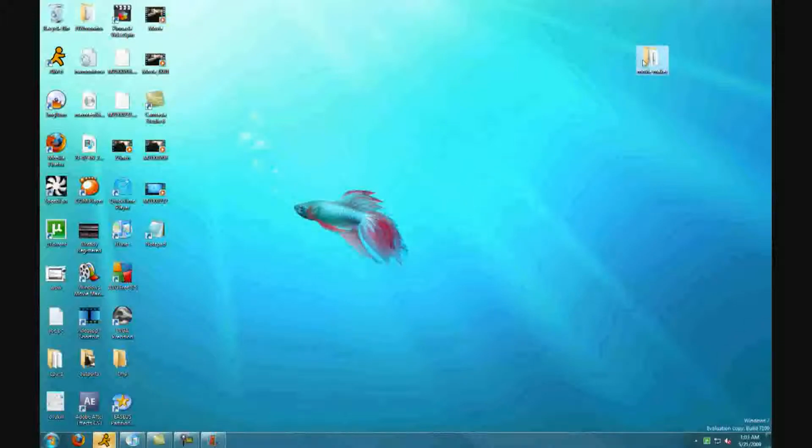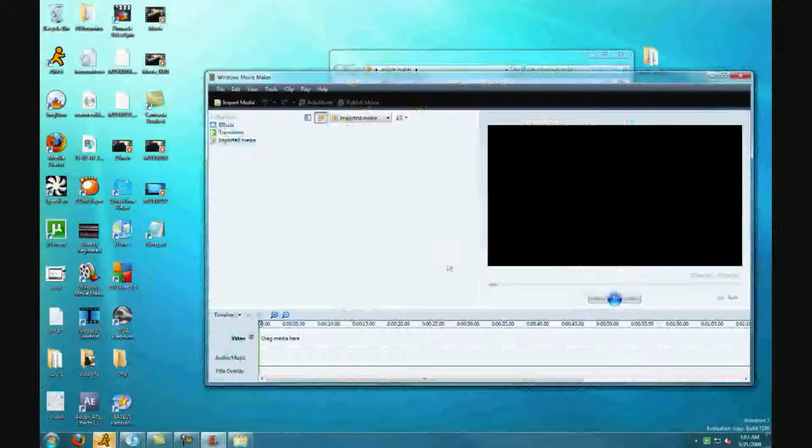And you don't even have to install anything. You just take the files right off your desktop, and I just double-click here, and there it is.